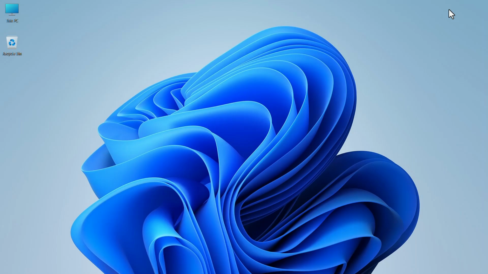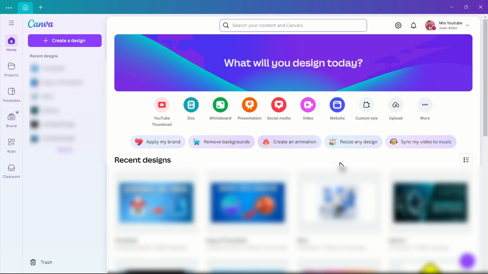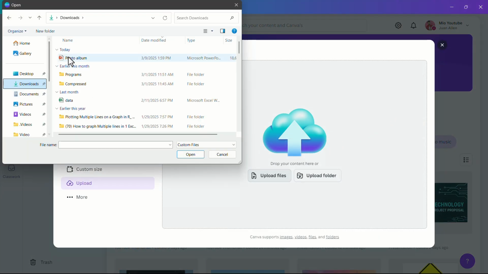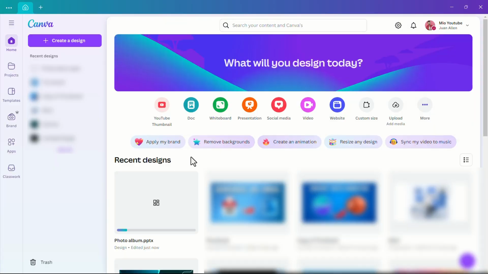Now let's go to Canva. In the top navigation bar, click on Upload. Click on Upload Files. Select the presentation file that you downloaded just now. Wait for the uploading process to end. By following these uploading steps, you can also upload your PowerPoint presentations.